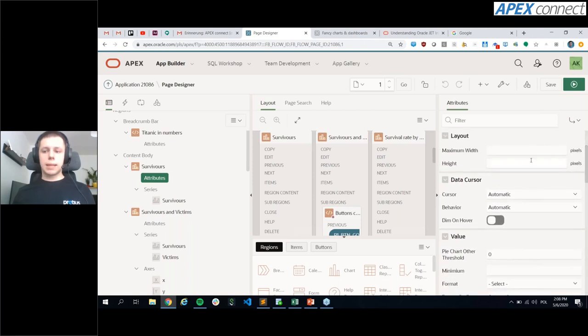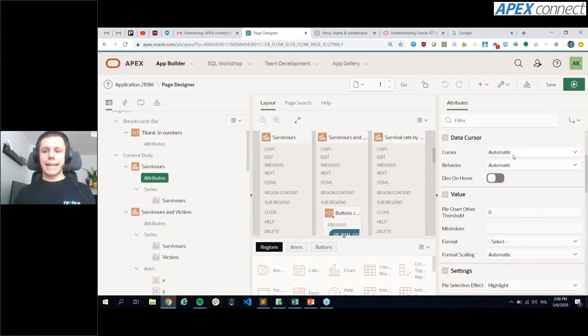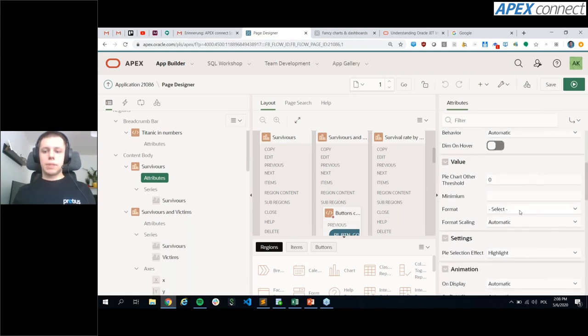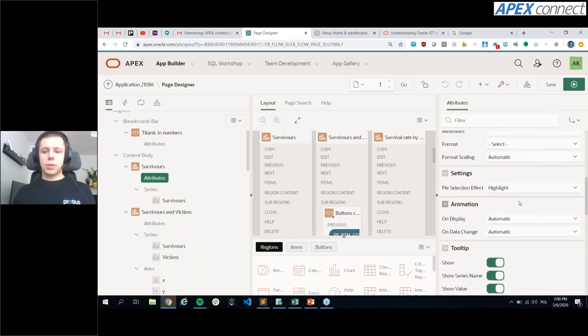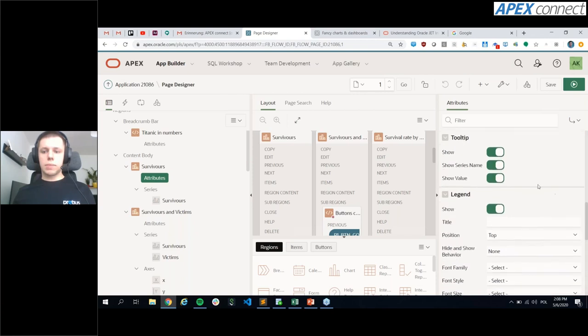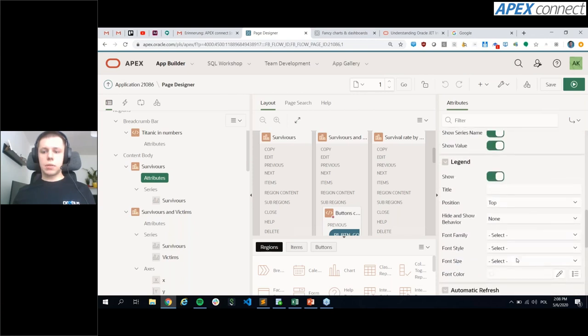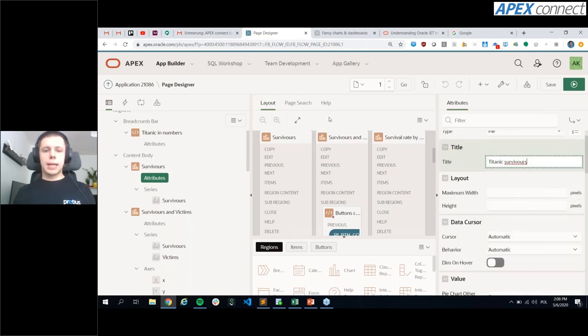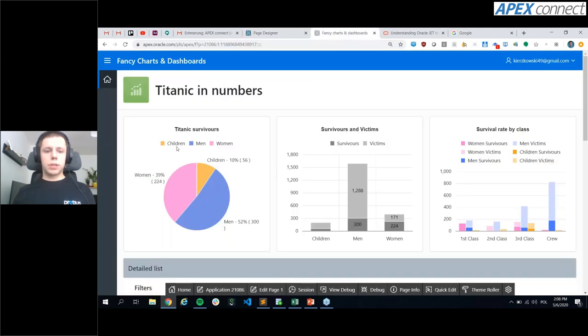So some layout settings, setting some pixel boundaries for our chart, the behavior of the cursor, defining some formatting for the values, selection effects, animation, and more interesting tooltips and legend. Especially this legend section is more complex. And that would be all about our first chart.